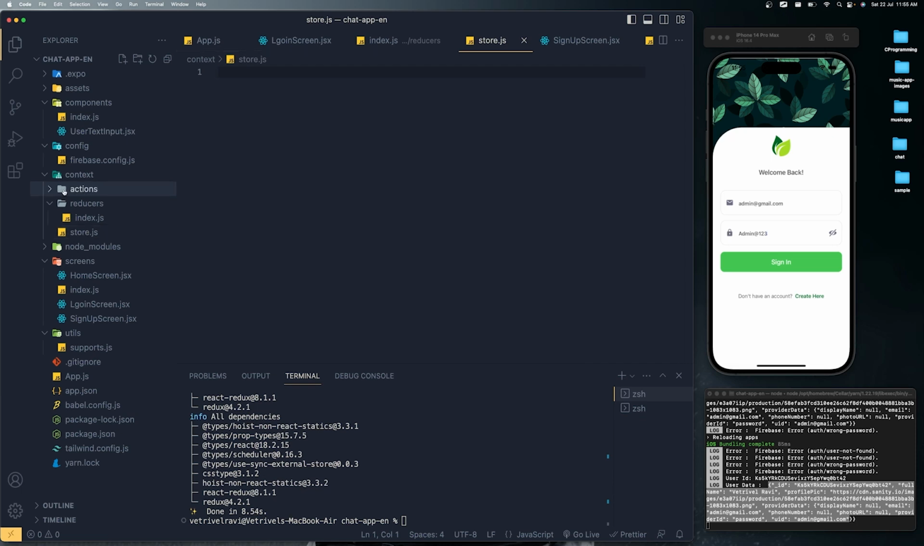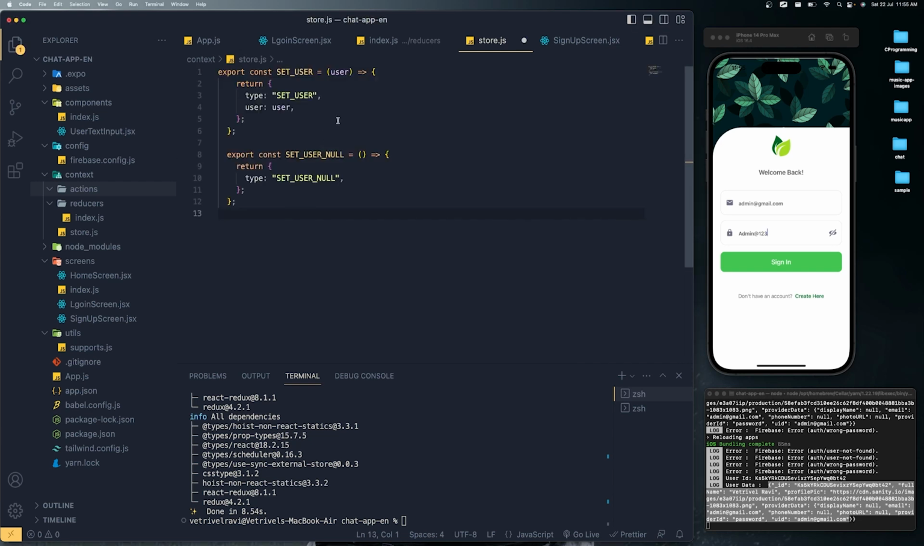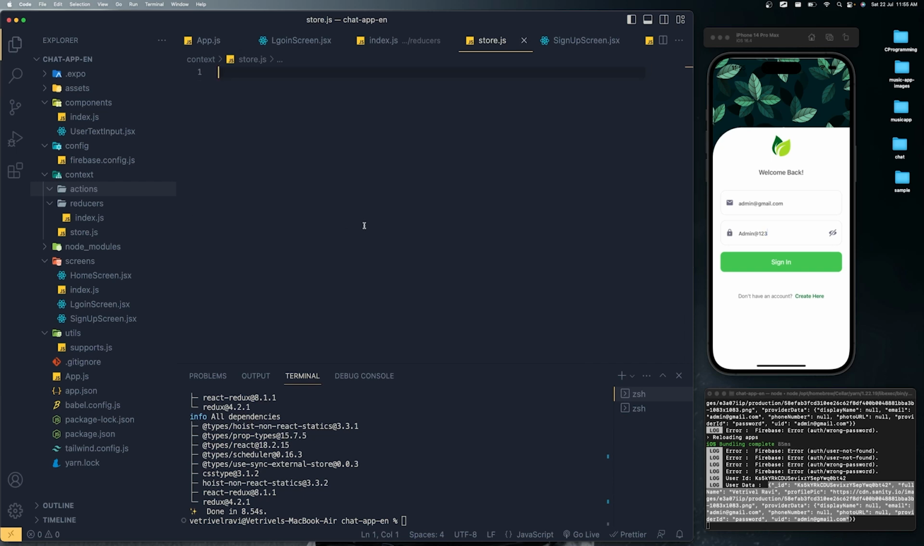All right, let's jump into the actions first. We need at least two different sets of actions: one is to set the user and another is to set the user object as null. Let's create that user object over here. In this case, I'm just going to copy and paste it to save time. You can pause the video and write this function, or you can find the GitHub link of this project in the description below. Copy this code and paste it over here. Not in the store.js, you need to paste this inside the actions.